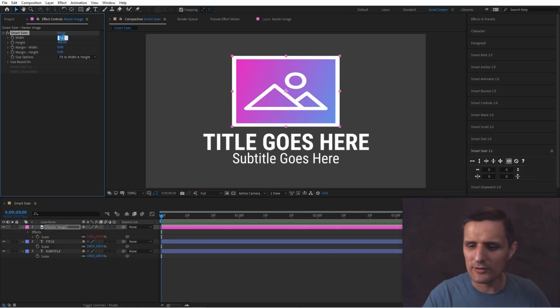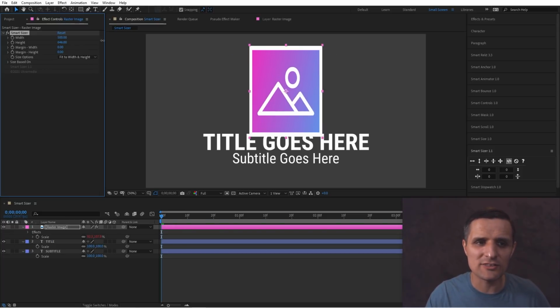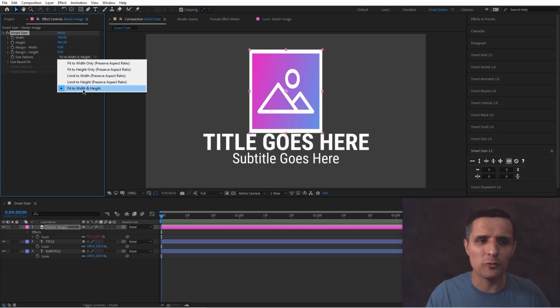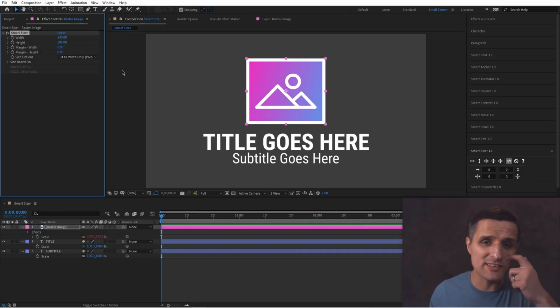So let's do this. Whoops, 500. So that's exactly 500 in width. Now, obviously, it stretches it because it's set to fit to width and height. But you can say fit to width only and preserve aspect ratio. So now if you do the width, it will maintain the aspect ratio. And that can come in very handy when you're designing any kind of mogurts, if you're rigging your compositions using expressions. I used it many, many times.